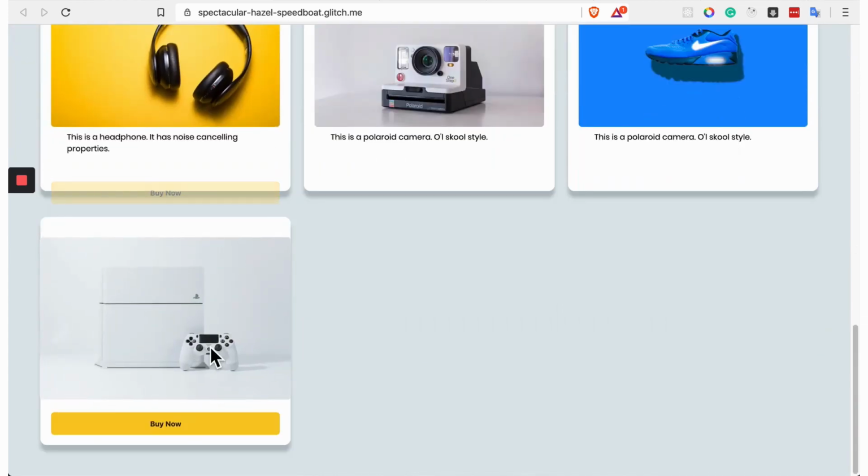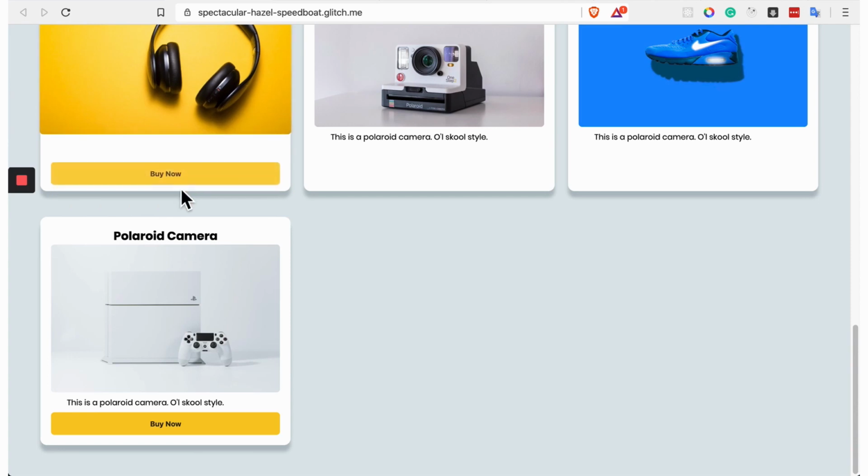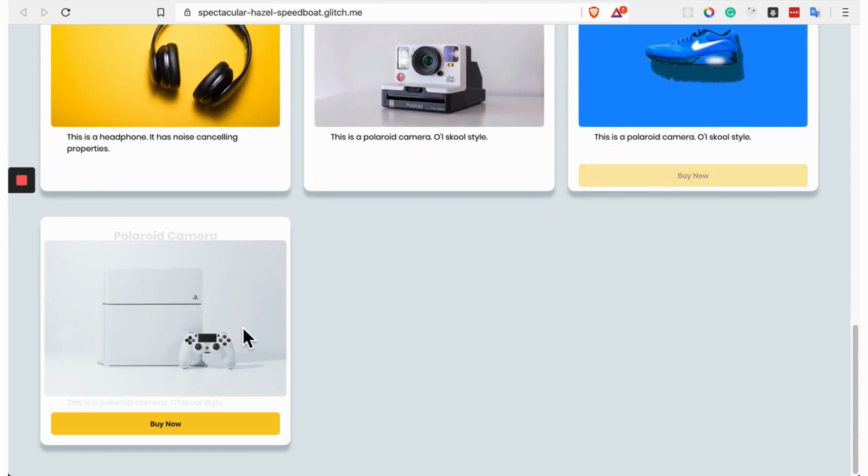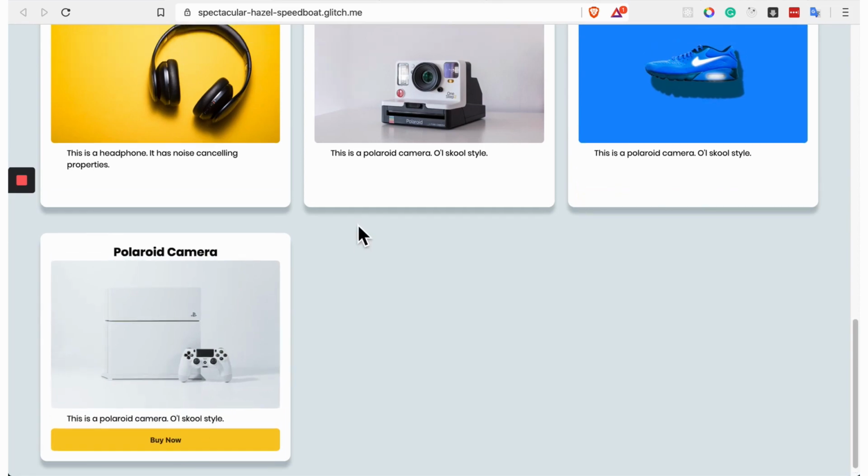That's about it. As you can see the difference, I didn't add the details class for this button, so that's why you don't see the animation for the button.